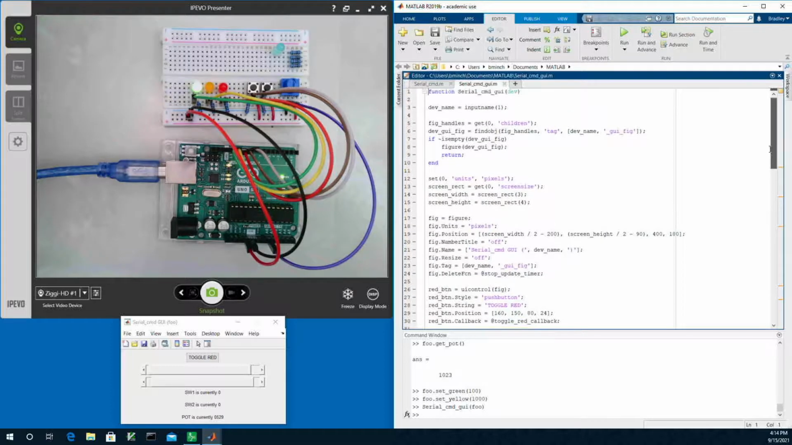But effectively what we're doing is we're passing in the object, the serial port object or the serial command object, and then we're getting the name of the variable that's passed in with the inputname function. And then we're looking for a window that already exists that has a tag that is basically whatever that device name is, _GUI_fig, and if that does exist, so the GUI is already running, we basically just want to raise it to the top level and then return. We don't want to create a new version of the same thing that's talking to the same serial object.